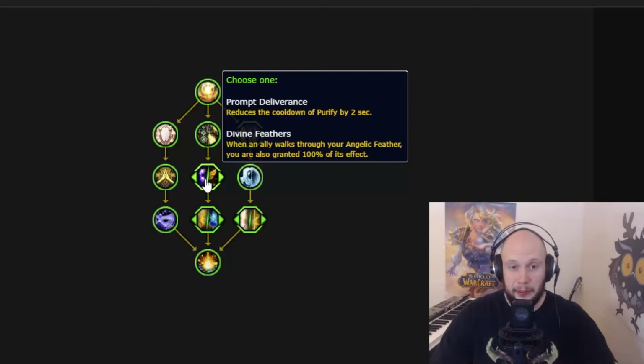I just self-cast this ability. So what is this going to be? When an ally walks through your Angelic Feather, you are also granted 100% of its effect. Okay, so now I'm just going to make a macro to cast at player instead of cast at myself, and then we just both get a feather.